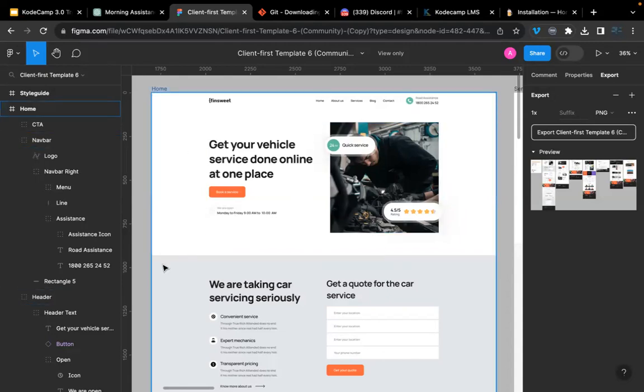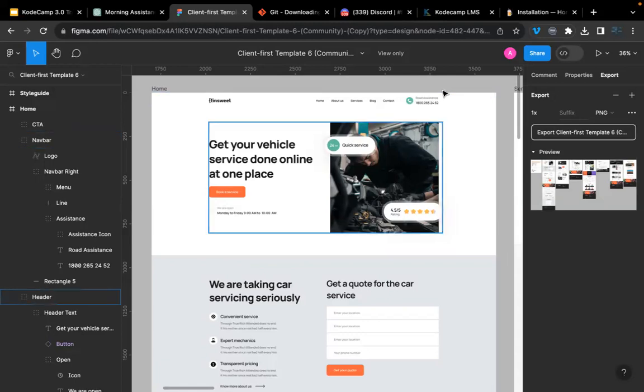This is a full screen. From here to here is a full screen, like our entire desktop. But then our page, the content, starts from the middle. It's not touching the left, not touching the right. It's like from the middle. So what do we need to do?